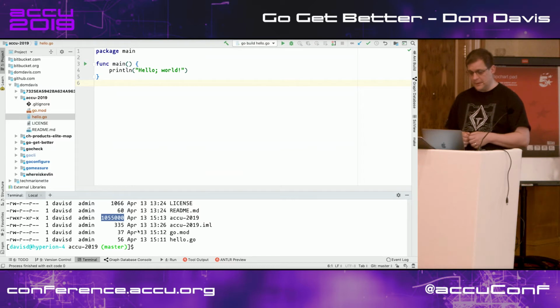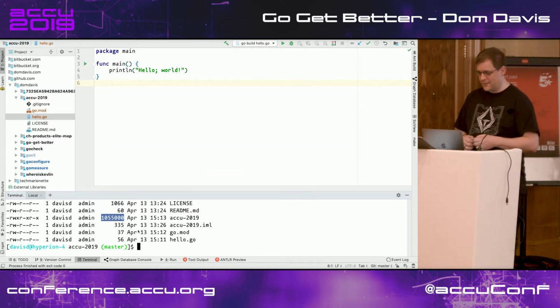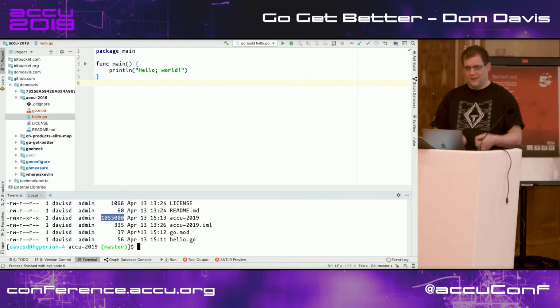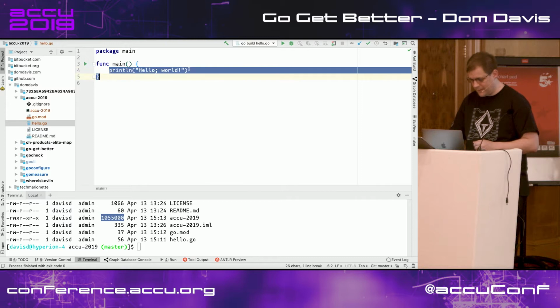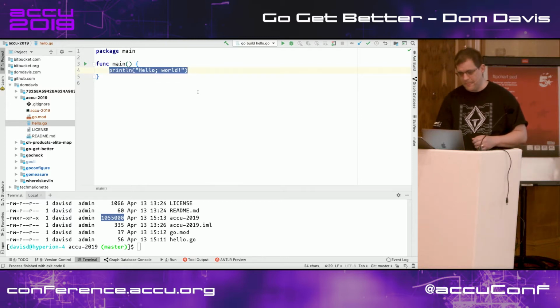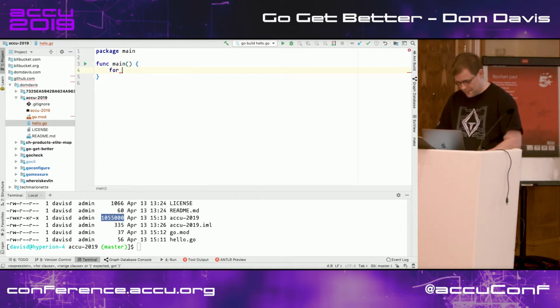So, hello world doesn't really get us a huge amount of distance. I mean, we've just seen using word file systems, and now we're back here. So we probably want to do something a little bit more adventurous. So where are we? For loops. They're very similar.